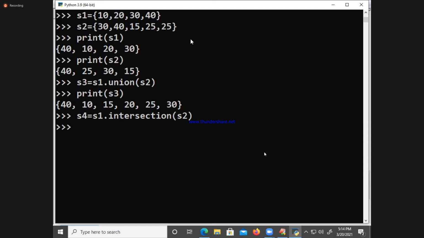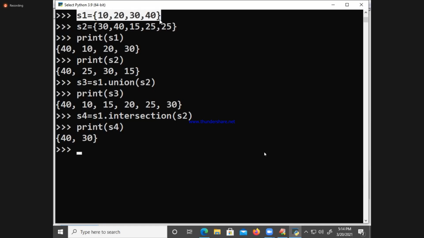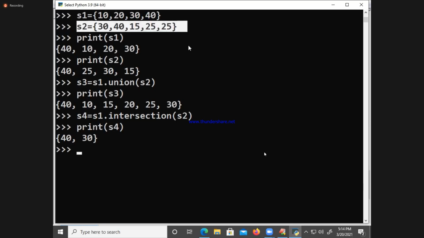Print of S4. What is the output, please? 30, 40. Very good. In any order it can come. Yes, done. Next, I want to take only the players of S1. I don't want to take S2 players. Only what? 10, 20. 30 and 40 are here also.